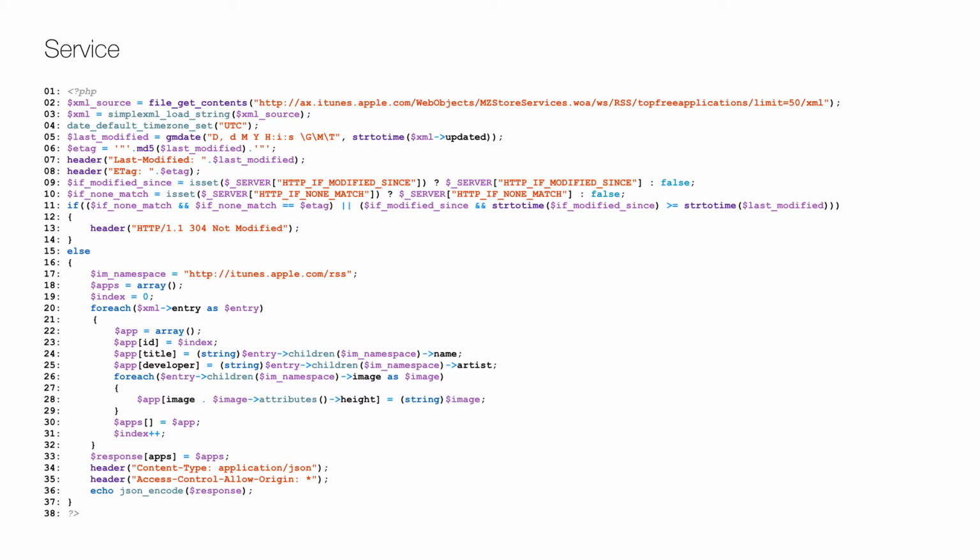Then we get the two headers if they are present, like in the second request, from the request on line 9 and 10, and we check whether the version that the client has is old or still valid on line 11. If it's still valid, we simply return the 304 status code on line 13, and if not, we parse the XML just as we did in the original code, so I won't go through it here.